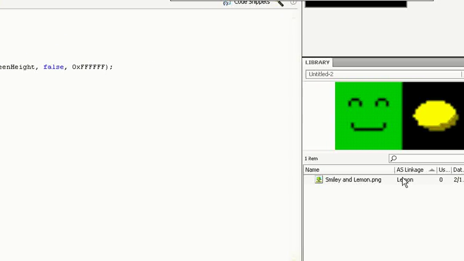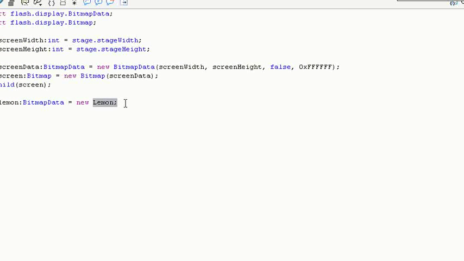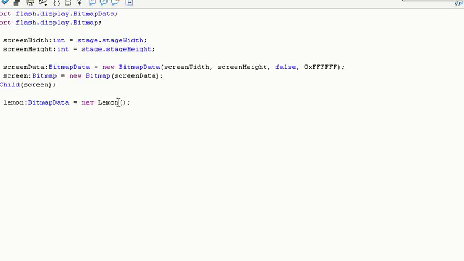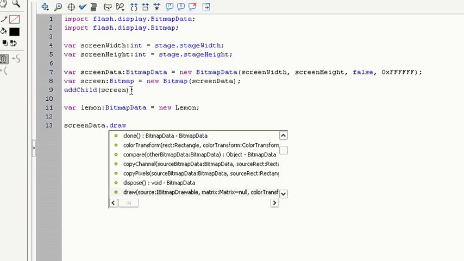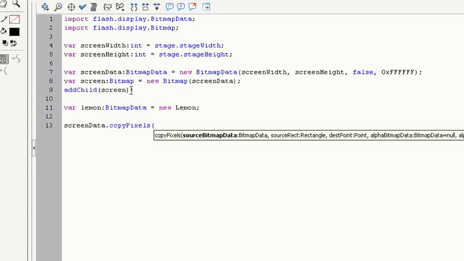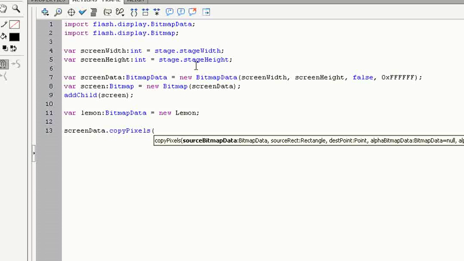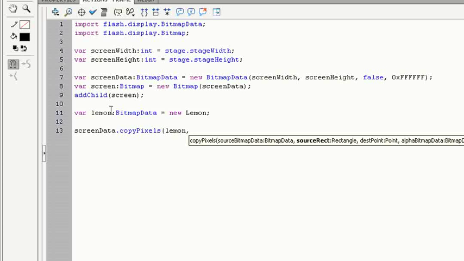And this is where I got that. The ActionScript linkage is what I put here. Actually, I don't think it matters if I put that or not. So there we have that. Now, if we want to draw onto the screen, we can use screenData dot either draw or copyPixels. For now, I'm just going to use copyPixels because it is faster. So with copyPixels, we're going to use the source bitmap data lemon so we can draw it. And then we use the source rectangle, which is the rectangle we're selecting to put on the screen.